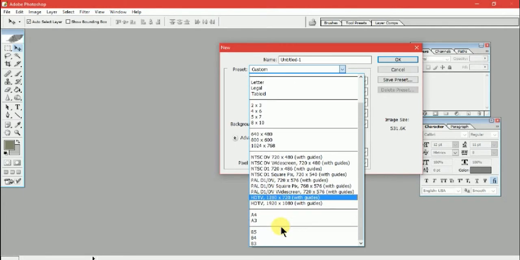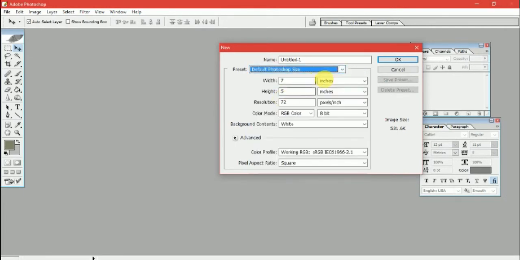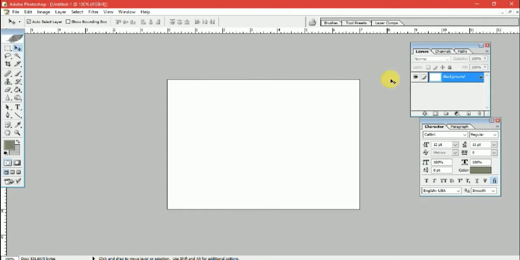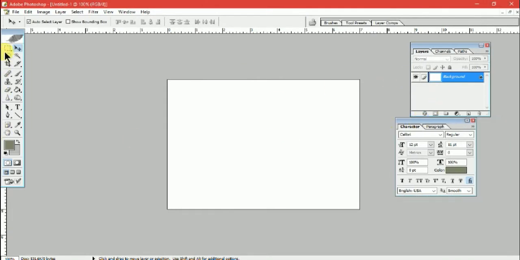The size we can also change into any unit like inches, pixels, cm. Select the unit and click on OK. Maximize the page. This is the Properties panel. There are many tools in Photoshop. We will discuss each tool one by one.